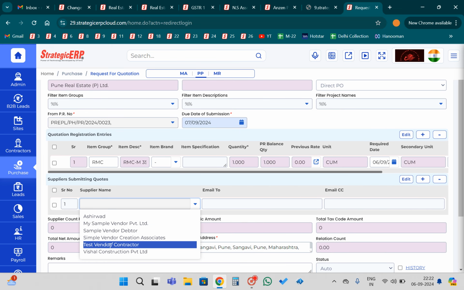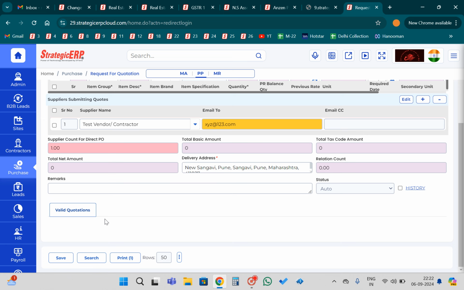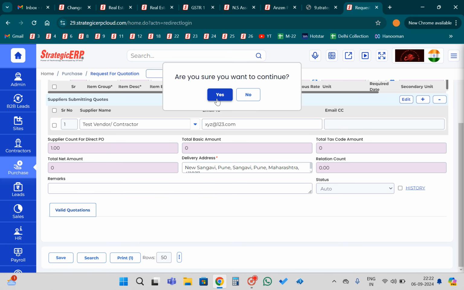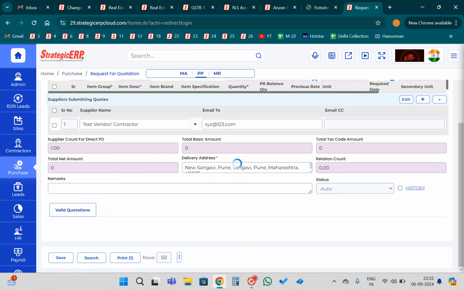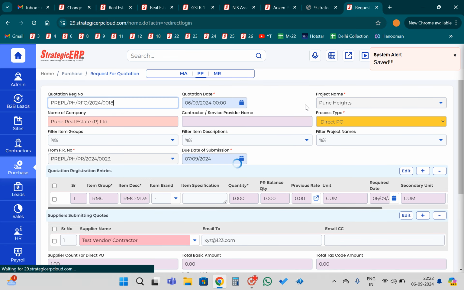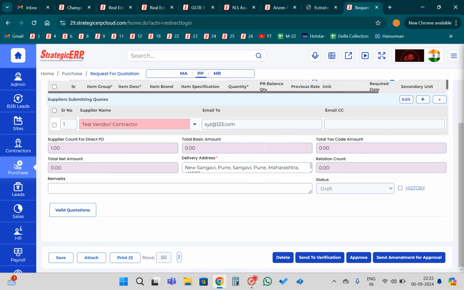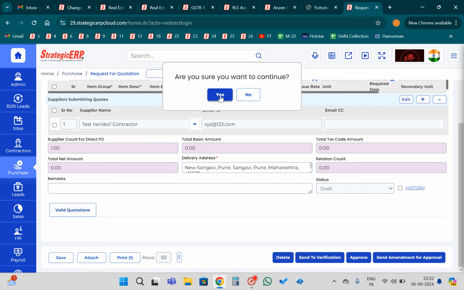Once I select the supplier, I have selected test vendor, and I will just save the entry. So doing this, the system will now automatically generate the PO for that particular vendor.